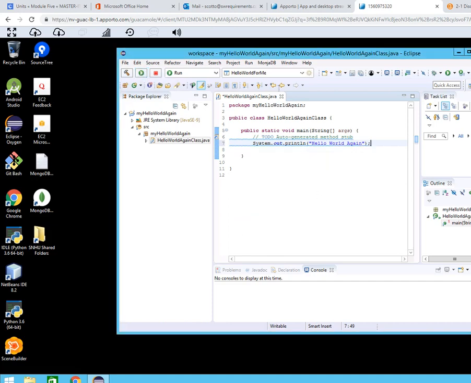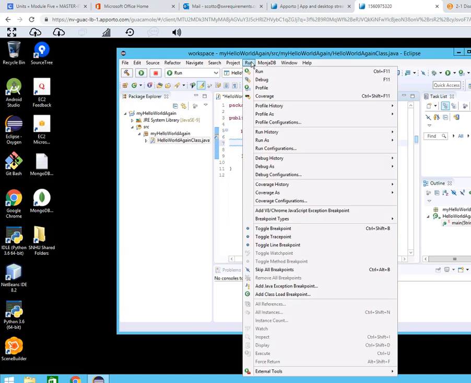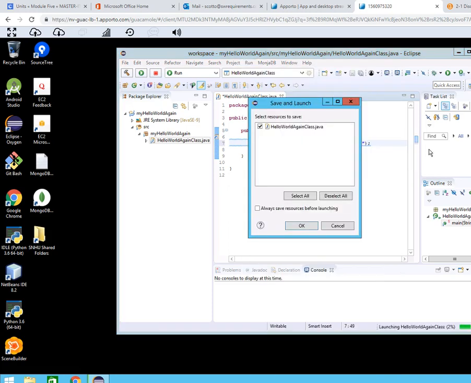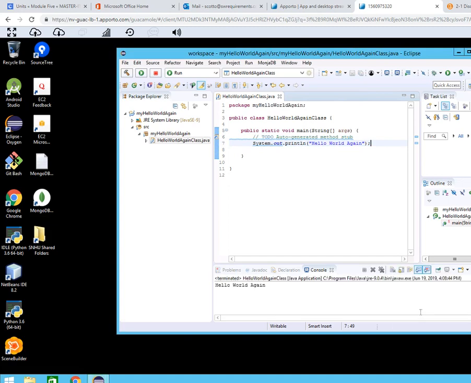It says I can't launch it from there. So I'm going to go over to the Run menu. I'm going to say Run as a Java application. I'm going to click on that. It says Hello World Again class. Yes, that's exactly the one I want to run. Click OK. And poof, down in the console it pops up, I have Hello World Again. And that's exactly what I expected to have.